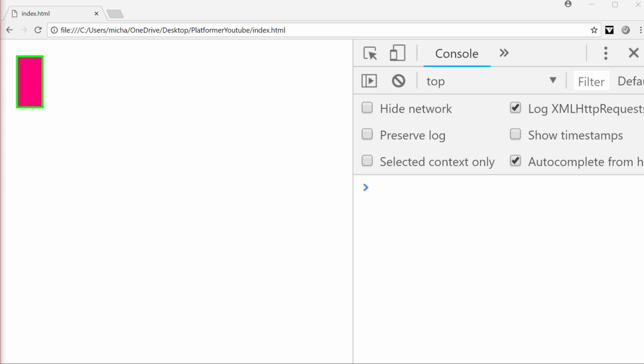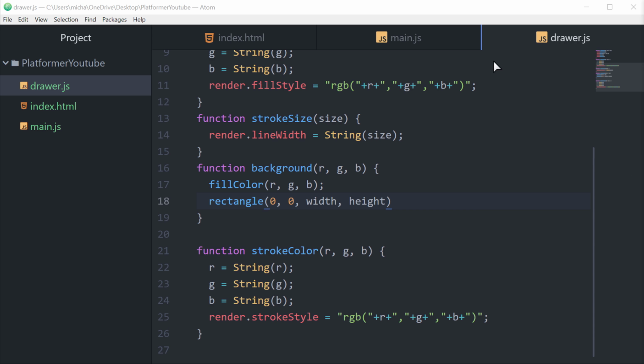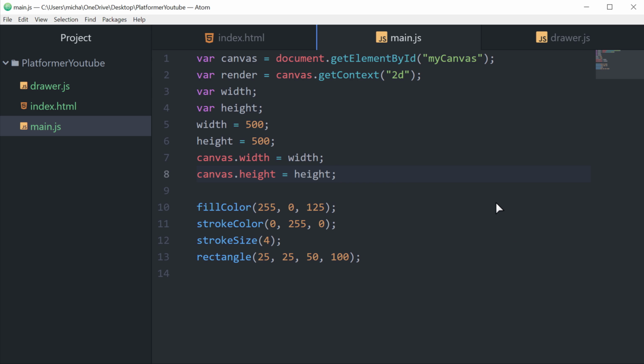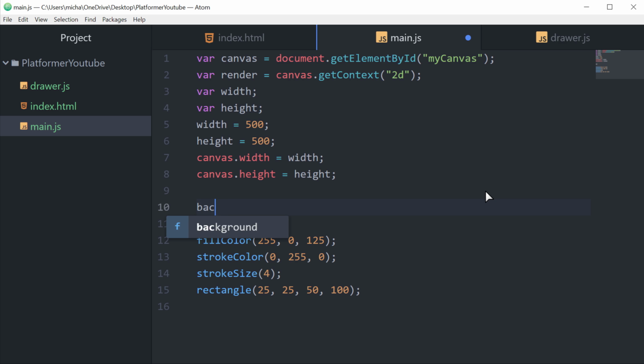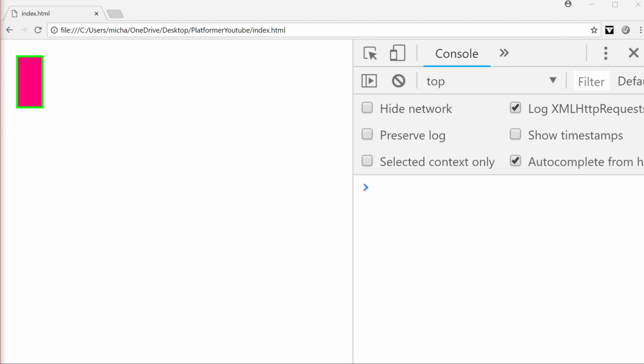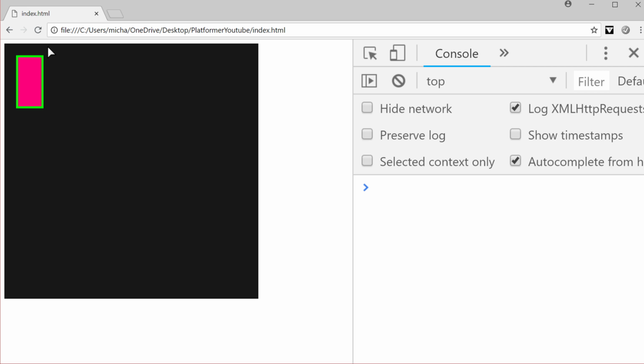Now if I come here, refresh. Oh, well, of course it's not going to work. I didn't actually use the background function. So if I come here and I say background, and I'll set this to a very dark color, close to black, not quite black. If I refresh, there we go. We have this black rectangle. This is the size of the paper right now.